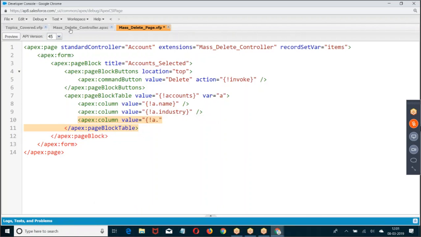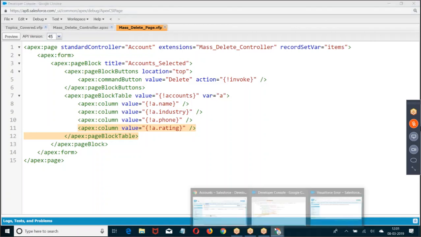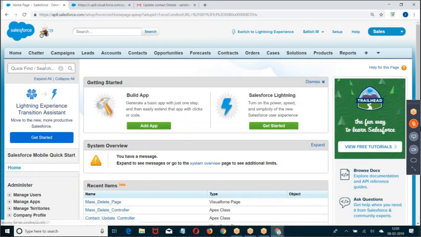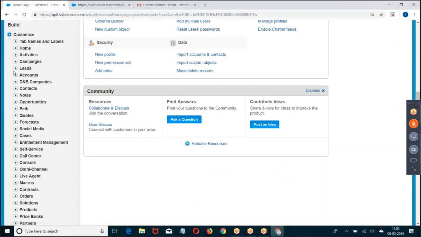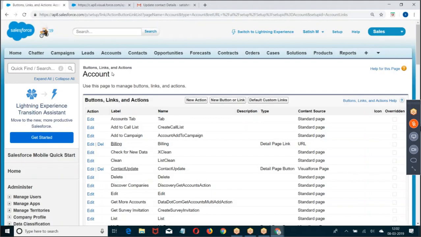You know what the other operation we are doing is? Name. Right, this is how we create. So what are we supposed to do? Setup, build, customize, accounts, buttons and links, new button.